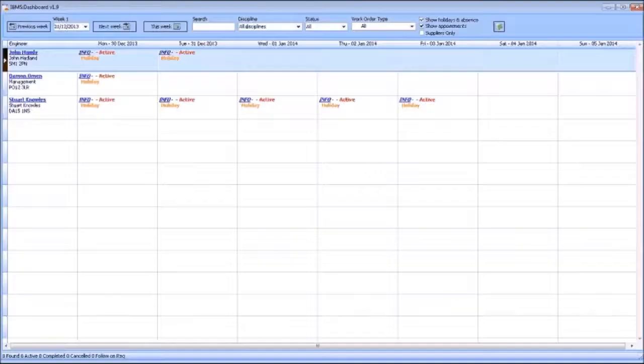To make scheduling of work easier, we have the dashboard. This gives you an overall view of all your engineers and the work that they have on.